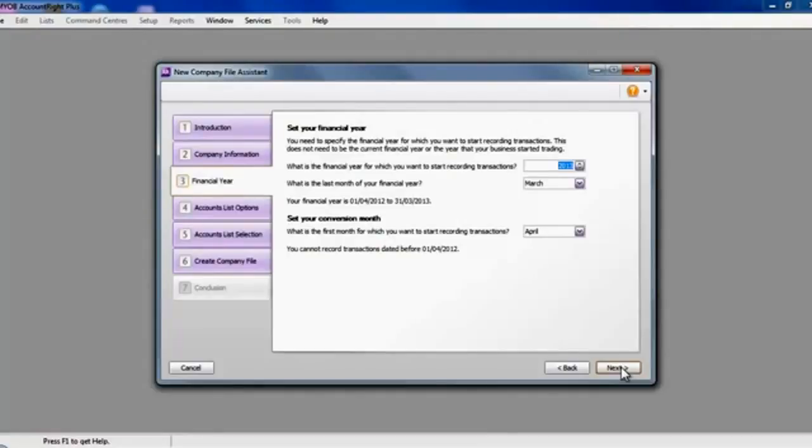This screen sets our financial year, which is the current financial year, or the financial year you wish to start recording transactions in. We will say it's 2013. The last month in New Zealand, we'll say it's March. But if you're not sure, check with your accountant. Once you've set this last month, it's not easy to change, so get it right.